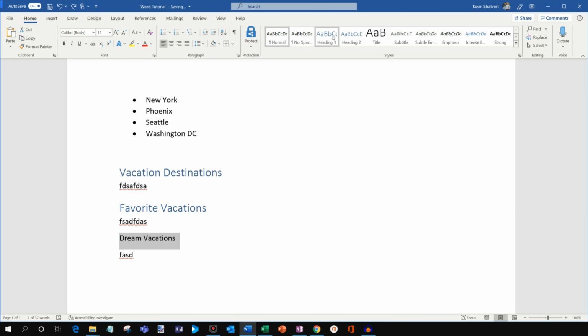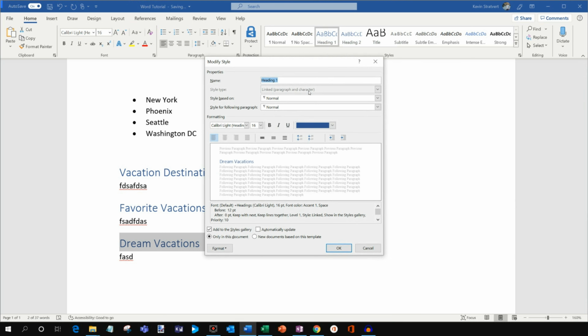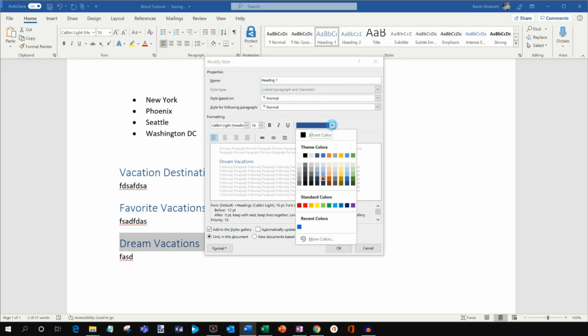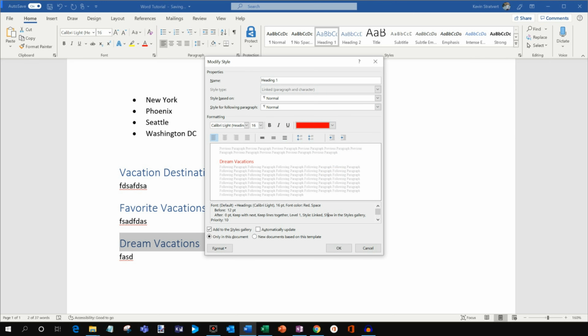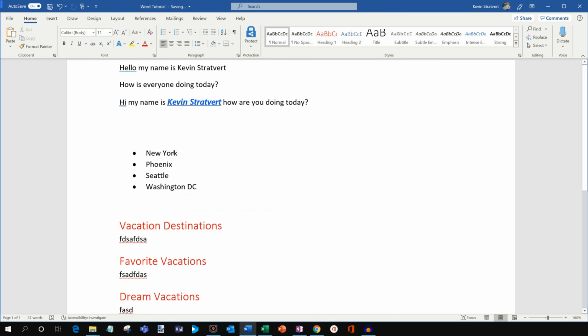And so what I can do is, if I click into styles here, I'm going to right click on the style and I'm going to go to modify. And when I'm in this modify screen, I can now define what I want this style to look like. So now I'm going to say, hey, let's go with a red color for the header. And so I'll click apply, and now it applied it to all of the different items that use that style.